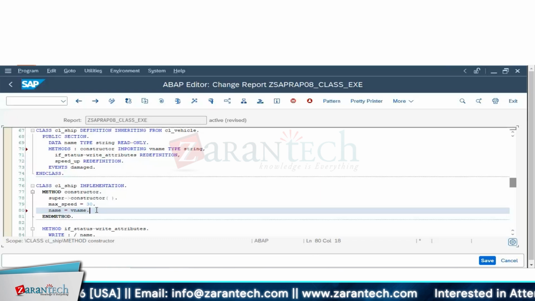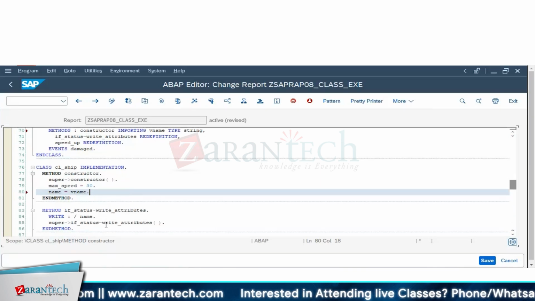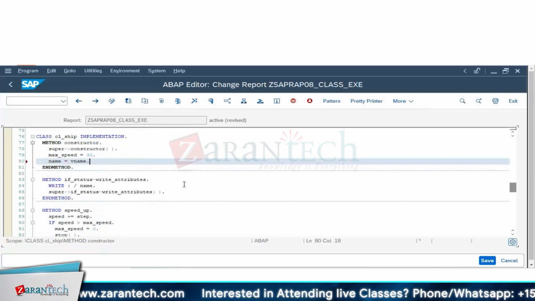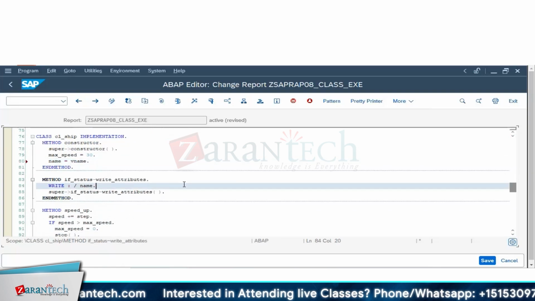You got it, guys? Yes, sir. Perfect. Let us go to the implementation for the ship attributes also. So here what we try to do is display the name. Again, redefinition, same old style. We are displaying the name of the ship also here, and the speed up method. But here the logic for the speed up method is changed.